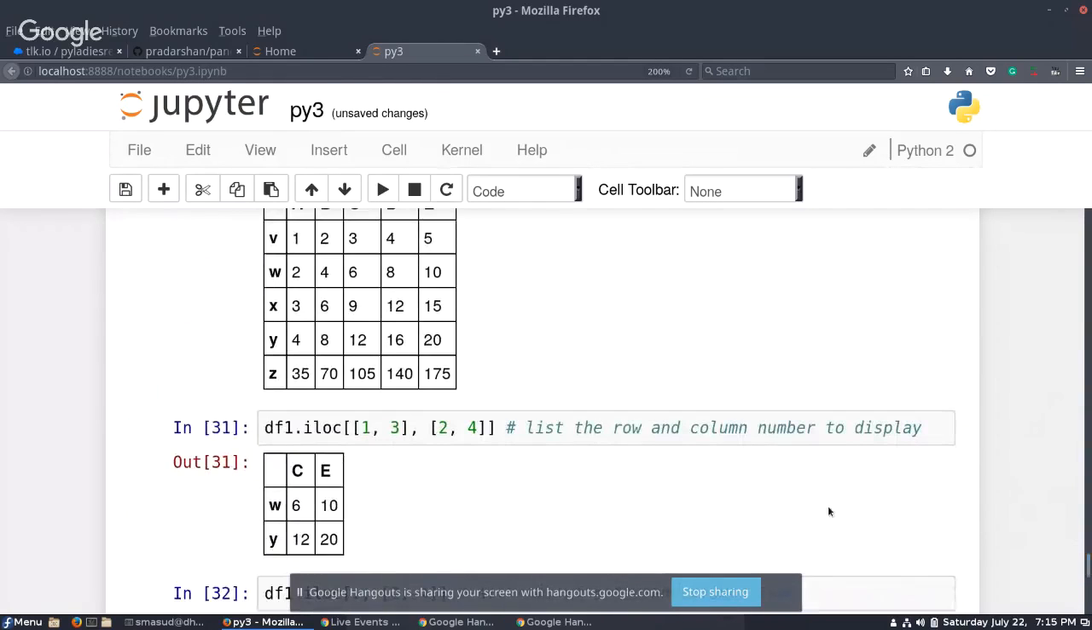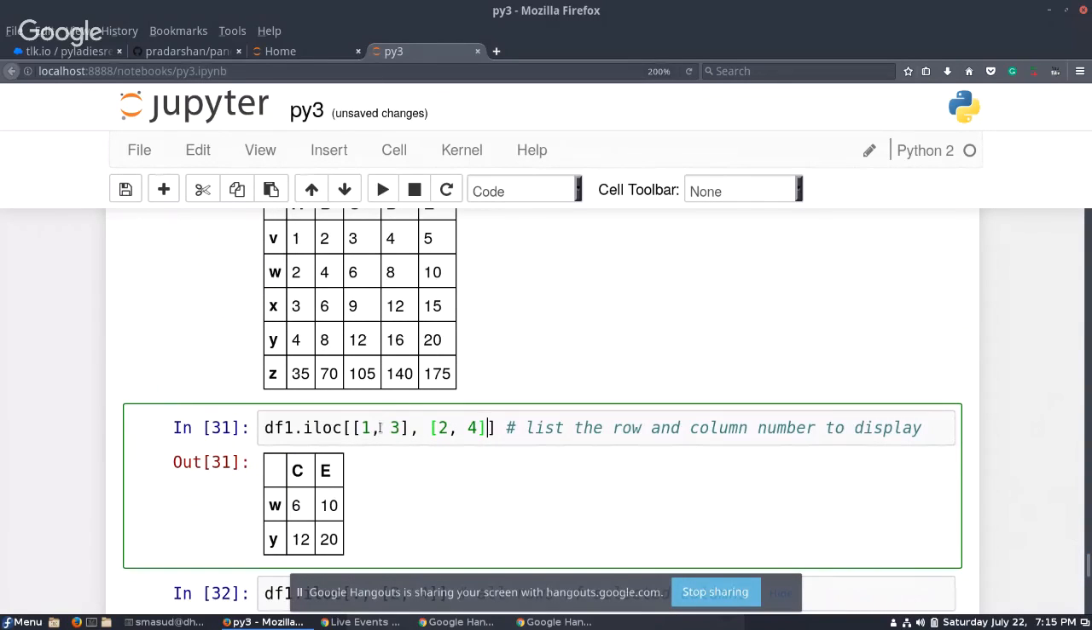I can also give a list of indexes. Let's say I do not want a continuous series of rows and columns, but I want the first row and then the third row and then the seventh row, or I want the second column and the fourth column and then the 10th column. In that case, I can specify the list of rows and the list of columns on which the subset should be done.